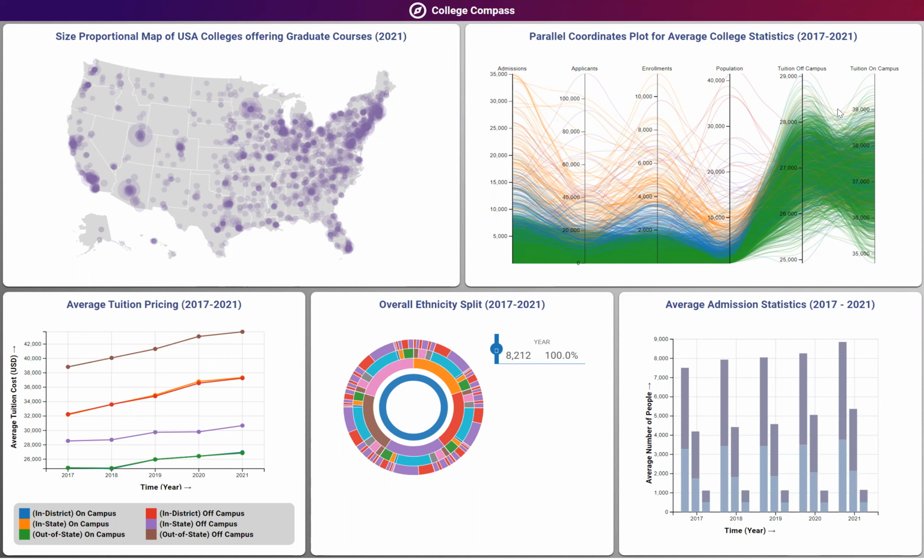On bottom left is the average tuition pricing chart for 2017 to 2021, where we can see the trends across time of the average tuition costs for different categories like in-district, in-state, and off-campus and on-campus students. In the middle is the overall ethnicity split, which is a sunburst chart with the lowest level being the year, and within each year is the split between different racial backgrounds. And inside, then the last layer would be the split between men and women of that ethnicity.